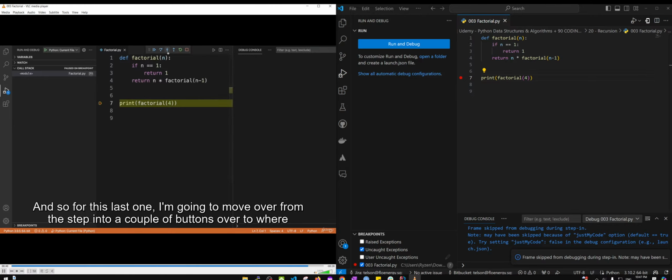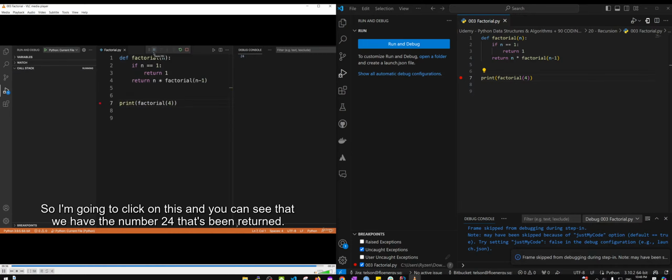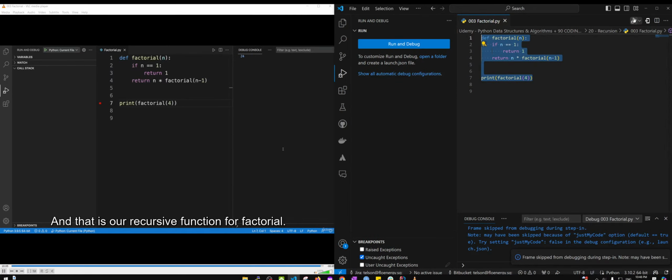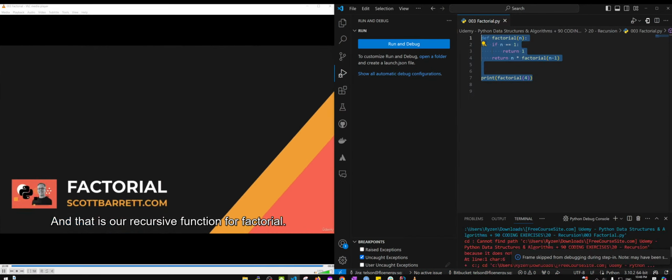And so for this last one, I'm going to move over from the step into a couple of buttons over to where it says continue. And when you click on this, it'll just run the rest of the code. And I'm going to do this because there's a message that will pop up otherwise. So I'm going to click on this, and you can see that we have the number 24 that's been returned. And that is our recursive function for factorial.